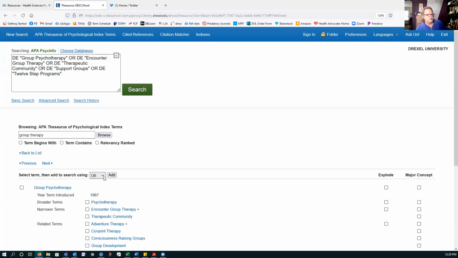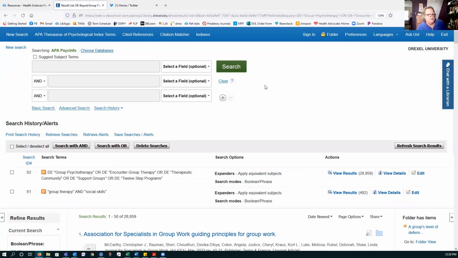Now you notice that there's a little pull down here that lets me choose or and. And because I'm choosing terms that are all related to the same concept, I want to connect them all with or. So they're all up here in my search box, and now I'm going to do the search. So we've got nearly 29,000 articles about group therapy, but I'm going to come back and do the same process for social skills.